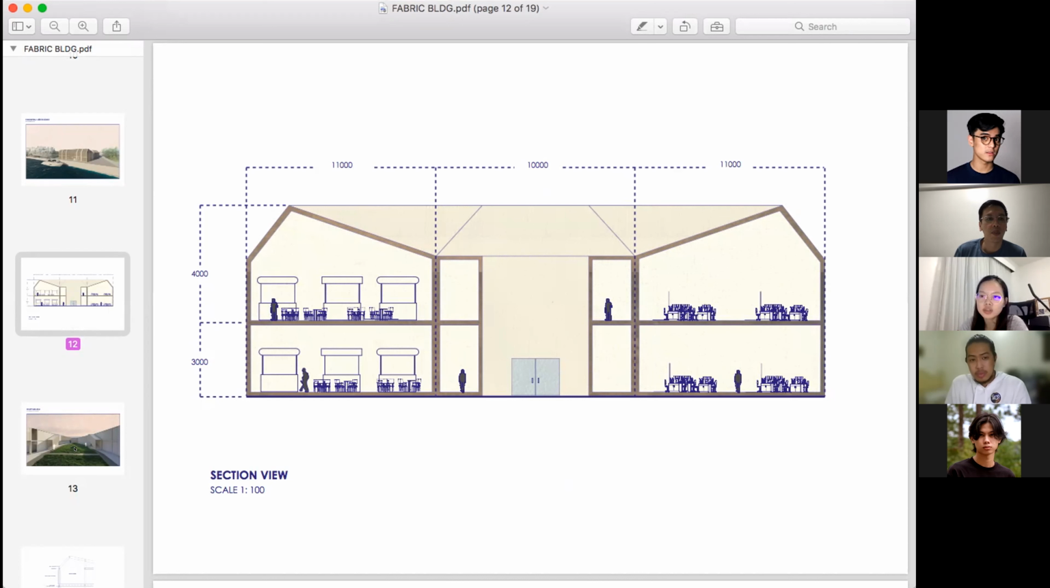Okay. But you know what I mean, right? This profile, if it's going to be all concrete, that will work. But if it's going to be steel, the question is, what will support this joint? Do you get it? This will cave in. You get it? So that is a question.